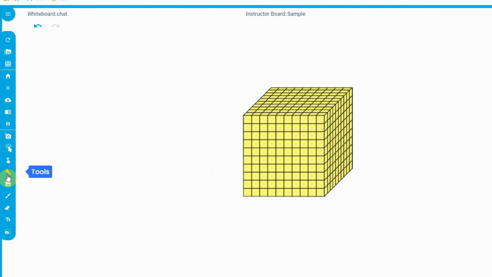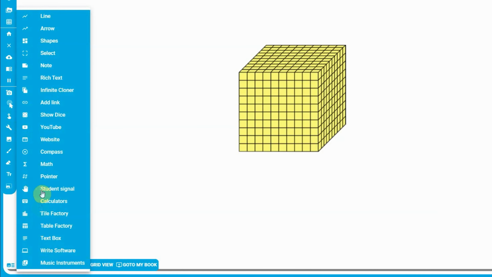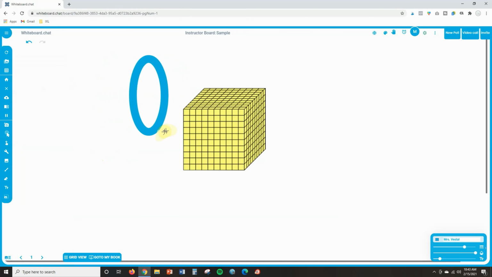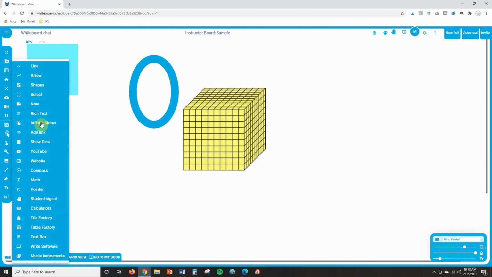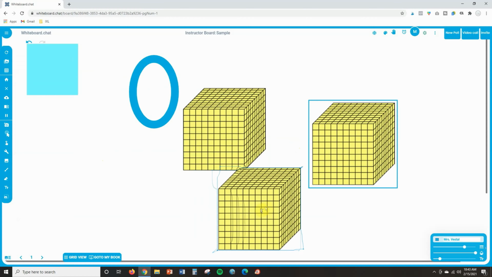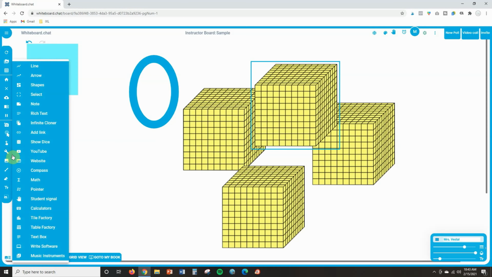Now, this is something that you're probably going to use the most. These are your tools, and there's all kinds of things that you can add to your board. Lines, arrows, shapes. There's different shapes that you can put in. You can add sticky notes. The infinite cloner is very helpful. So basically, I can click on anything and then just drag it, and it will allow me to create as many as I want without having to keep copying and pasting. So that can save a lot of time.